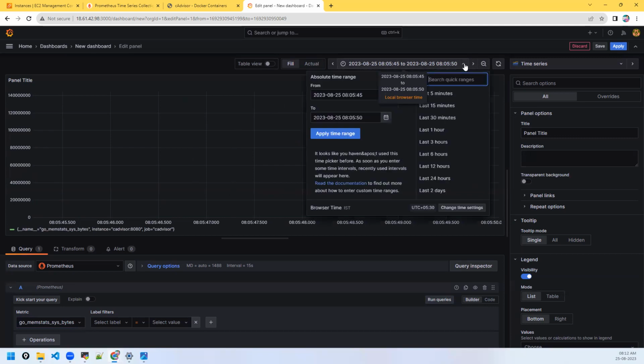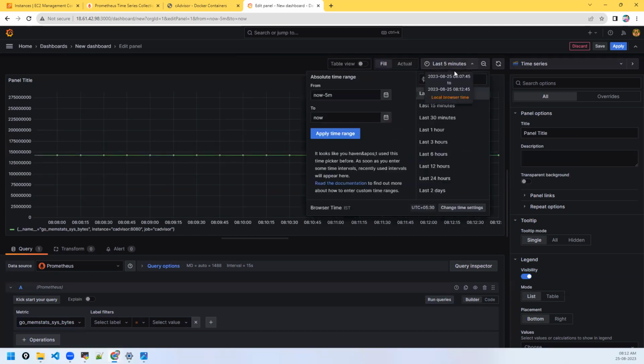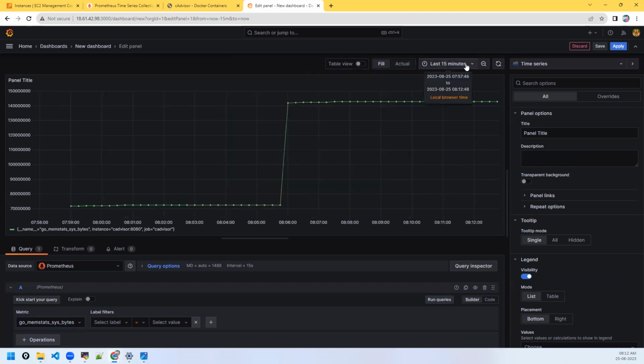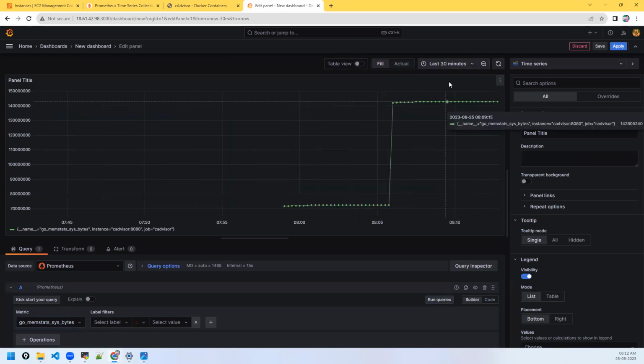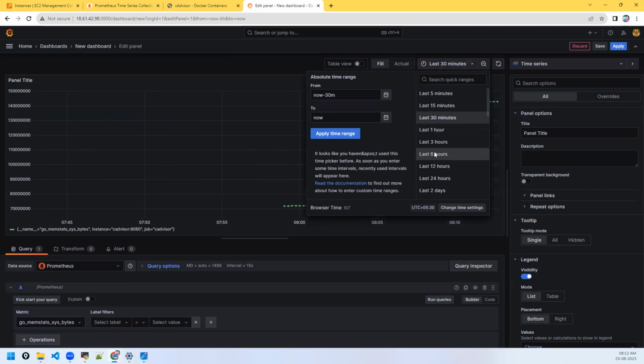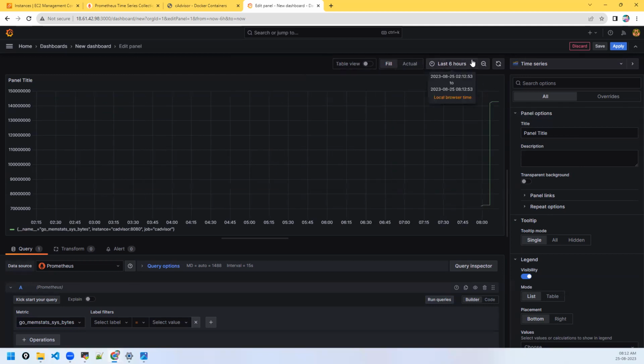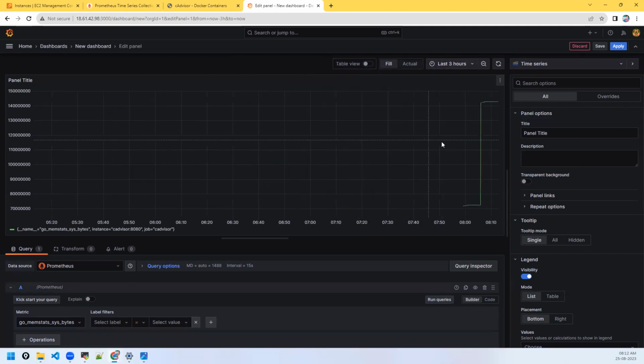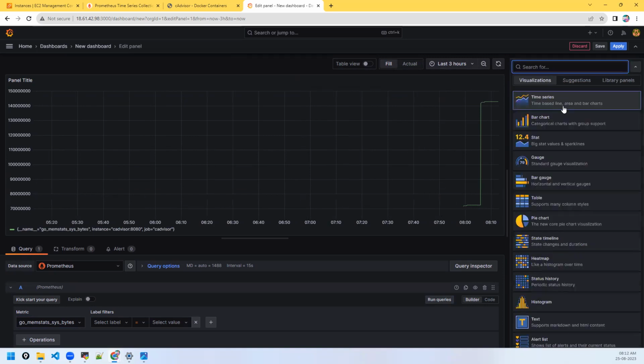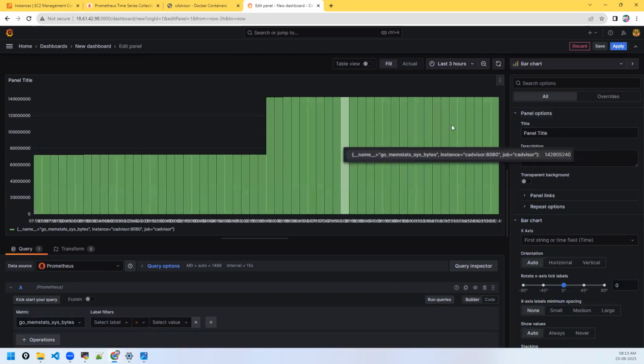Yeah, see here because it changed. Or else last 5 minutes graph if you want to see, last 15 minutes graph, last 30-minute graph, last 6 hours graph. You can customize accordingly. Right? Also, not only time series, I just want to see in the form of bar chart.